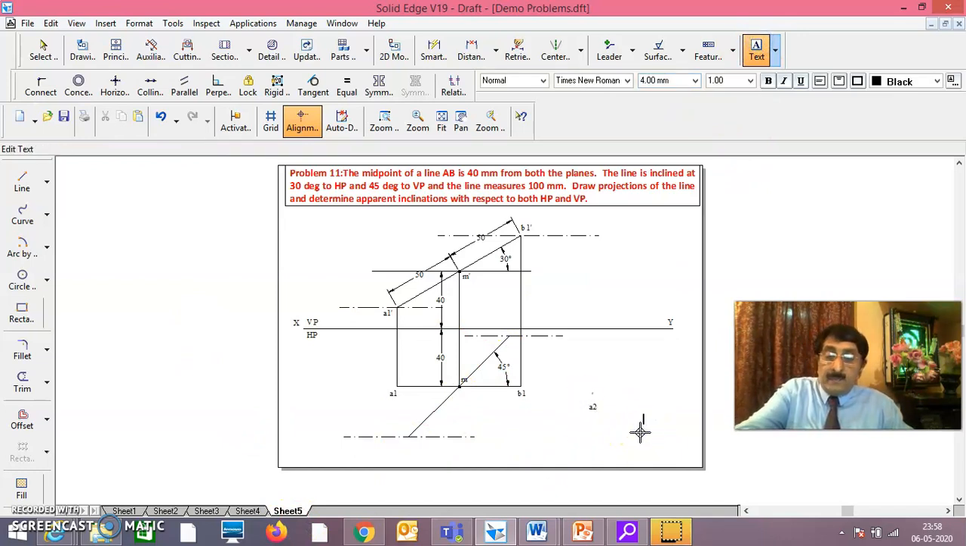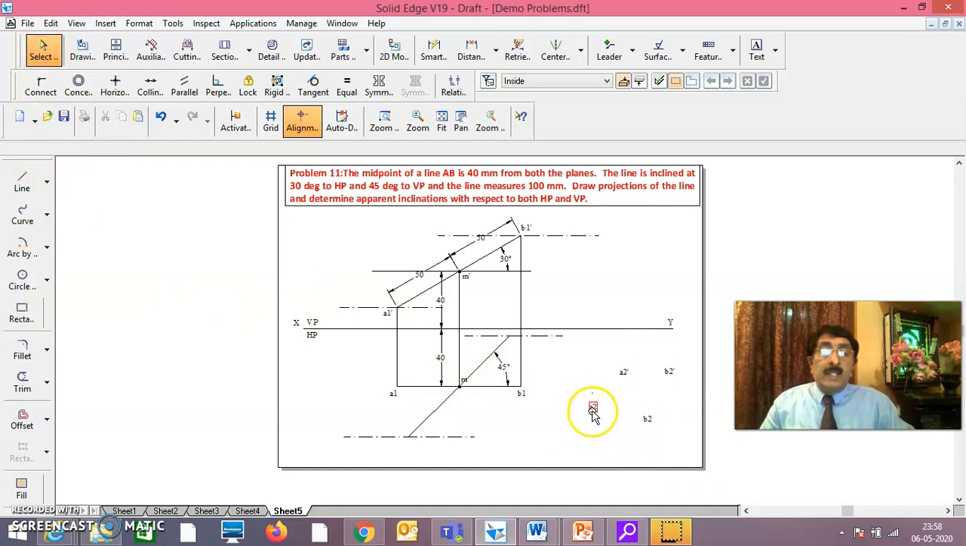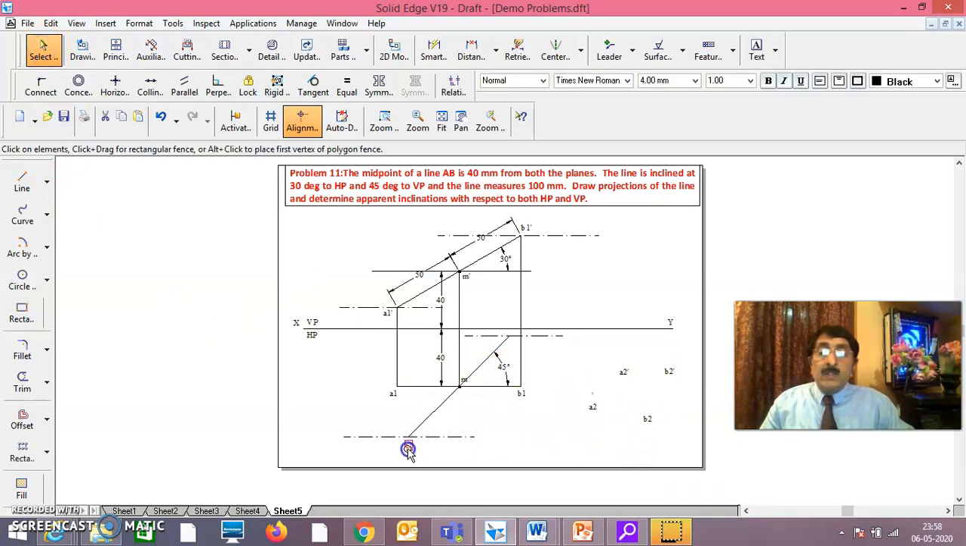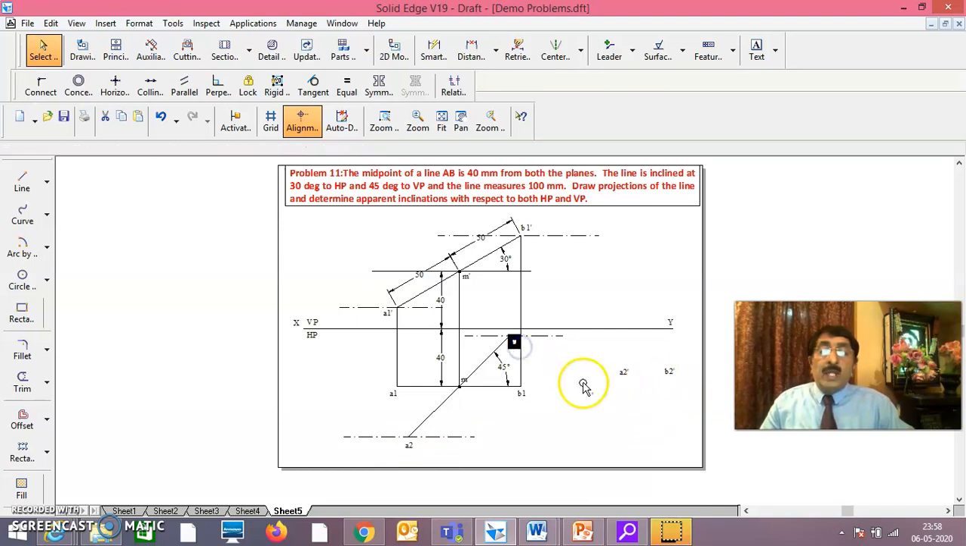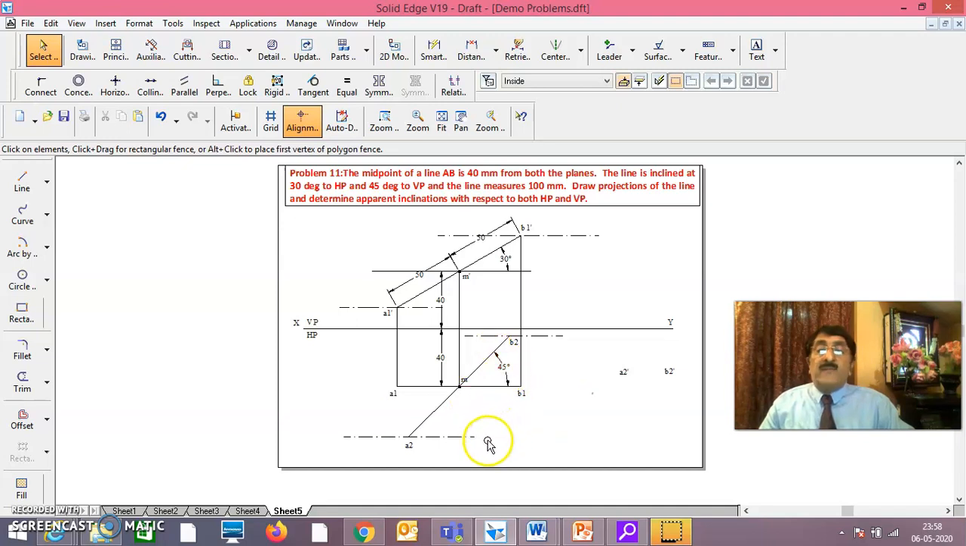A2, B2, A2 dash, B2 dash, in that way you have it. Let us say this is A2, you can take it here. This is B2, you take it here. Okay, this is the line inclined at 45 degrees and measures 100 mm.